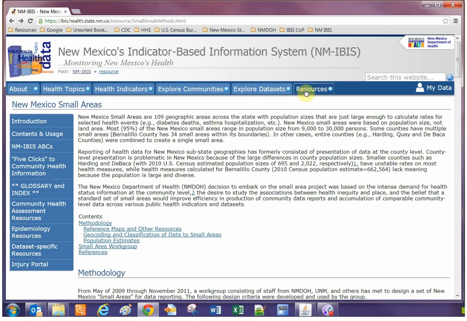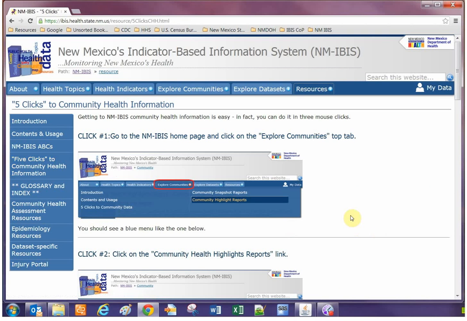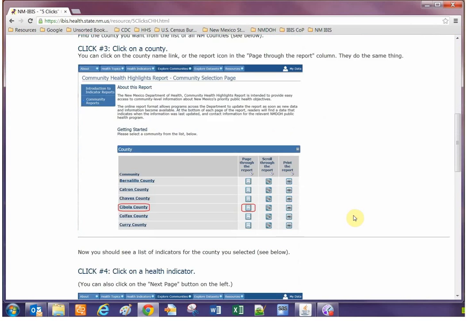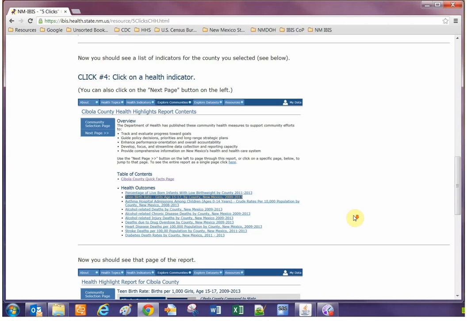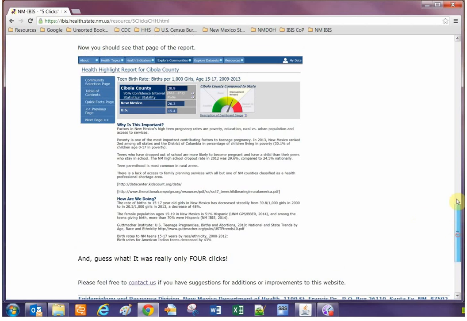Finally, under the resources section is this 5 clicks to community health help page, and this page takes you through one click at a time with screenshots, and shows you how to get to that community health highlights report with that gauge image. And guess what? It's really only 4 clicks.